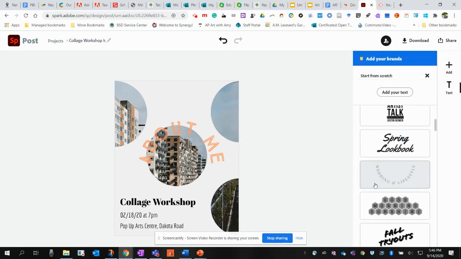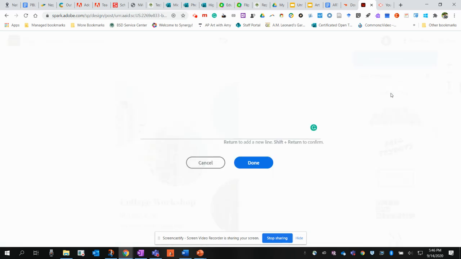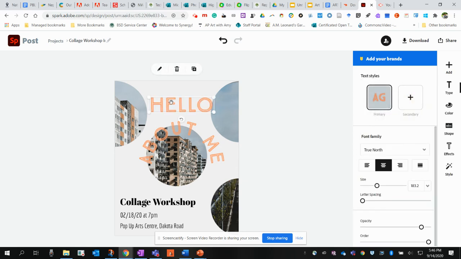Oh, and text. There's even more. You can add your text from scratch. Hello. Let's see what that looks like. Oh, I didn't mean to do that. I want to click the done button. Okay, there's my text. Some people have had issues with this being weird and it doesn't allow you to change it.